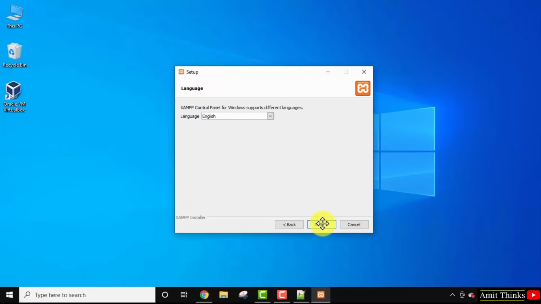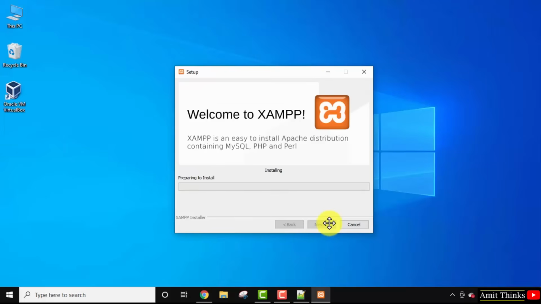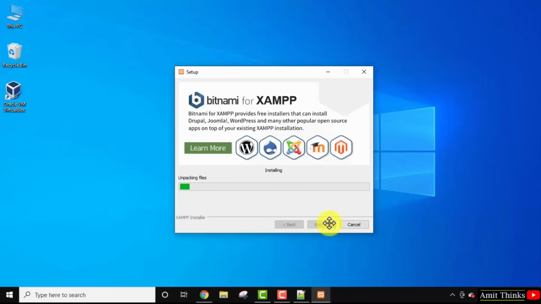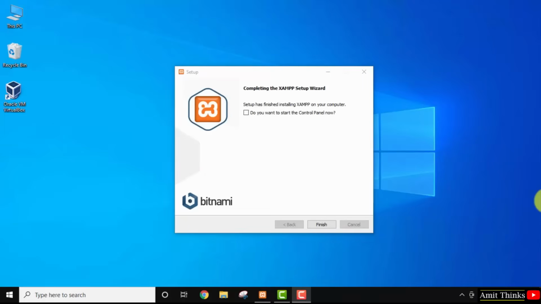Now click on next. Language English, yes, you can change the language from here. I'll keep the same and click on next. Now the installation will start. Click on next. Okay, the setup started. You need to wait for a few seconds for the installation to complete. So the setup is complete now. As you can see, you can click on finish.